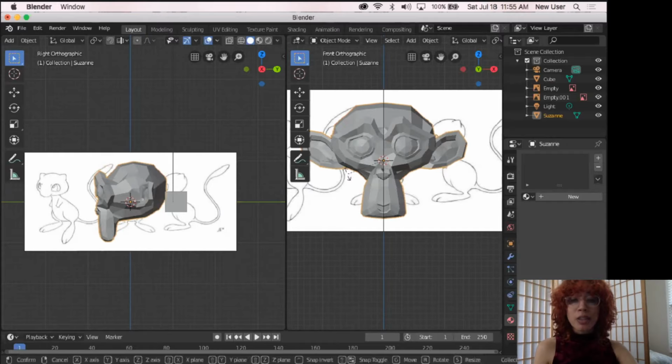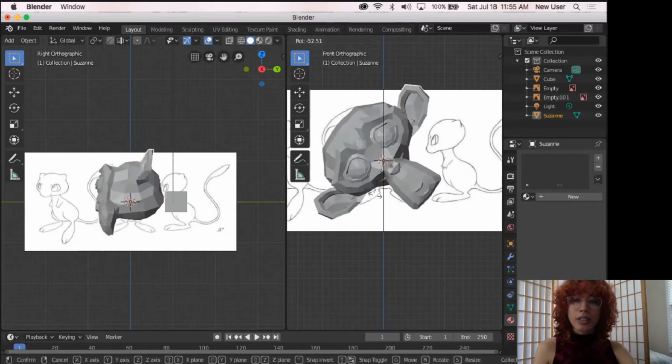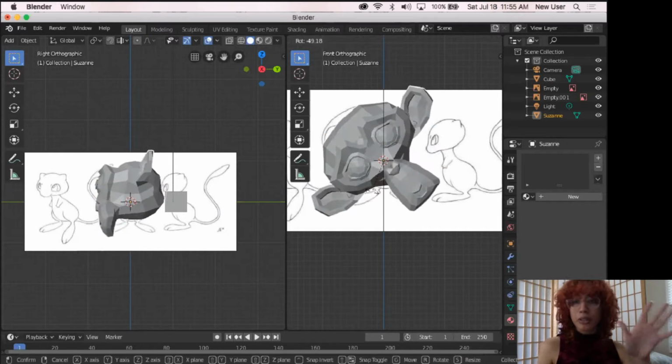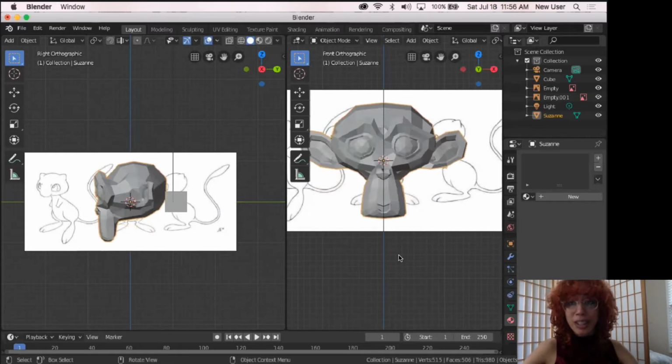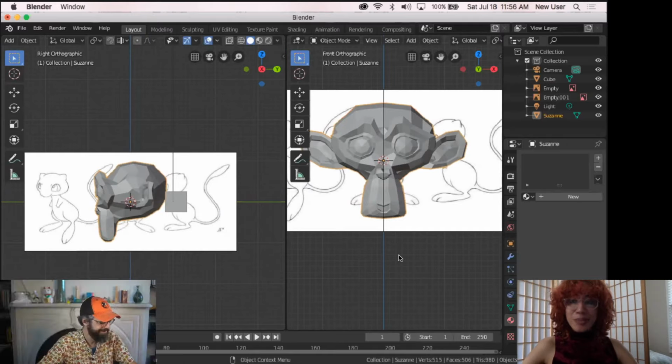And also just to note, when you find an angle that is perfect, you're like, this is a perfect rotation, in order to keep it here, all you have to do is left click again. And that'll set it wherever you want it. Okay, so those are kind of the basics of moving your object in object mode.